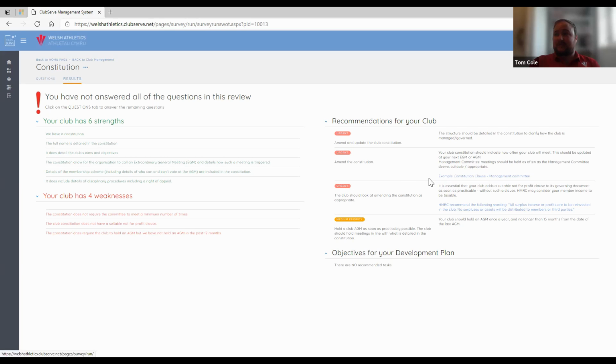Again, within these, there are links to examples and certain templates, and we'll cover these as we progress through the different sections this evening and look at the online training and the resource centre.